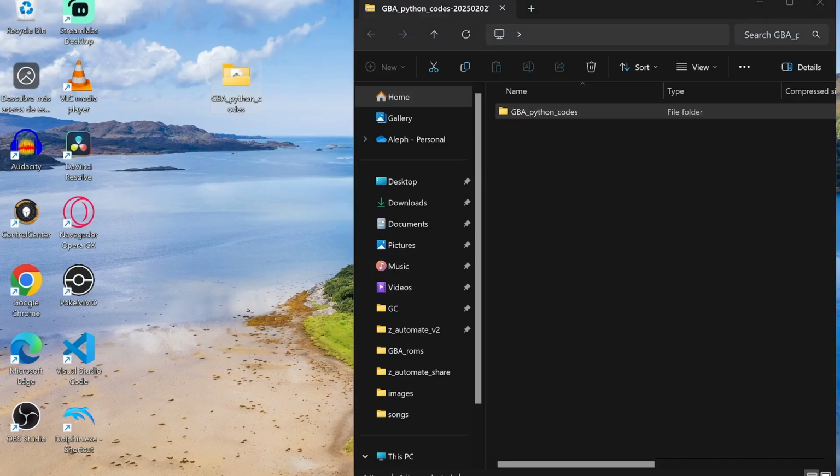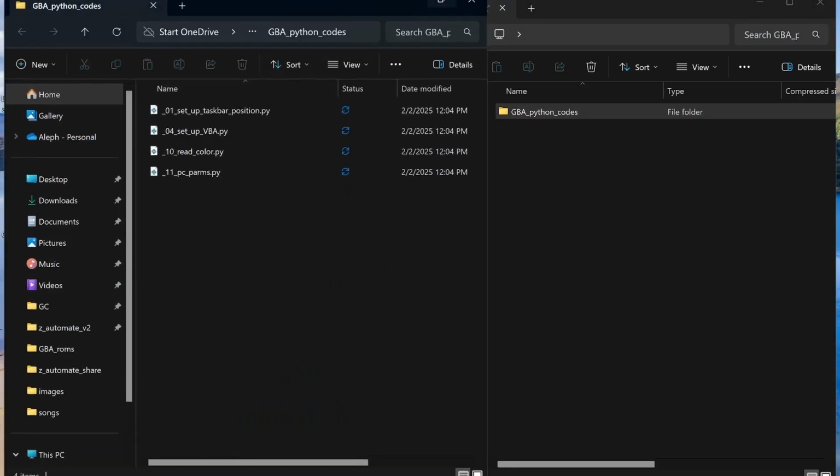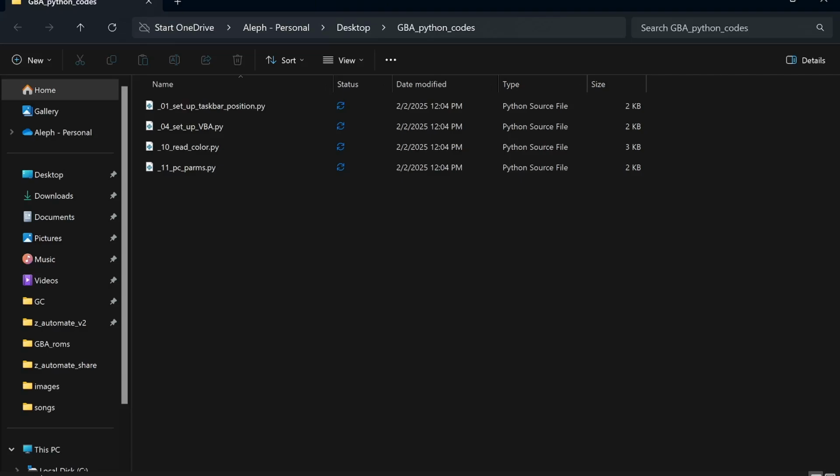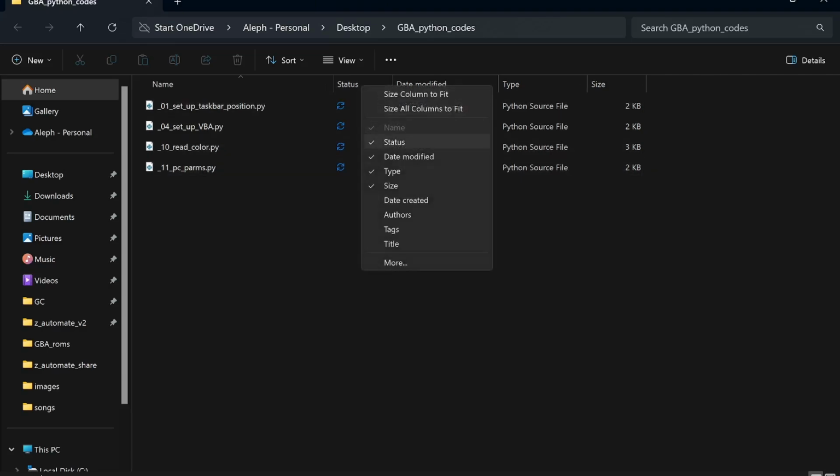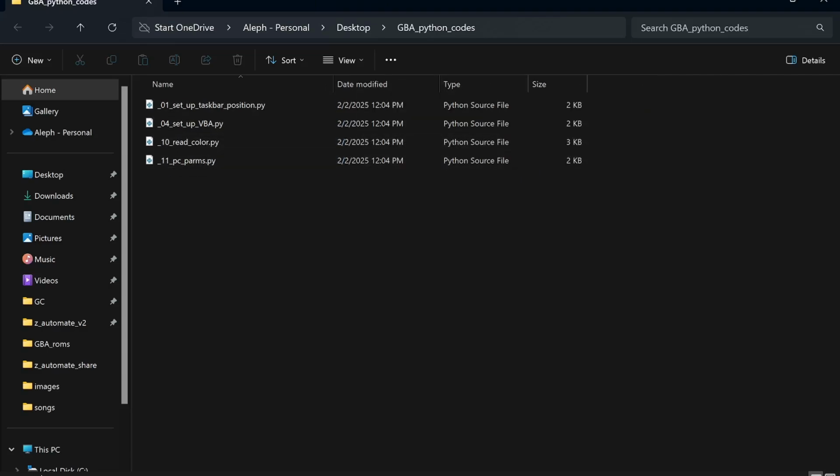Inside the folder, you are going to find the Python files needed to set up the shiny hunting scripts that I am going to share in the next videos. So for today, I am just going to show you how to set up these files to work with the shiny hunting scripts in the future.